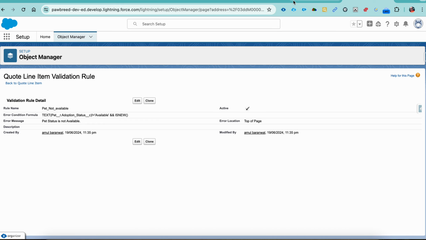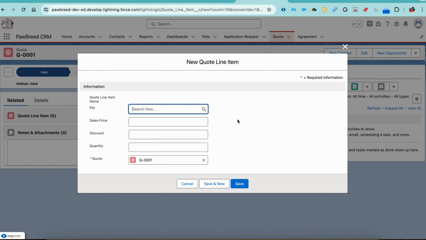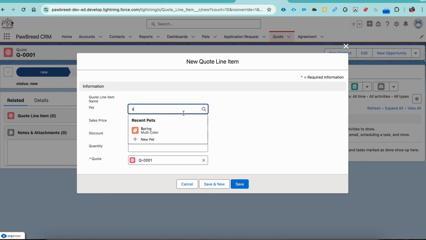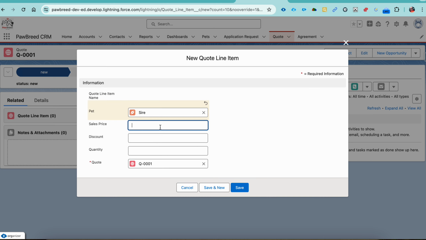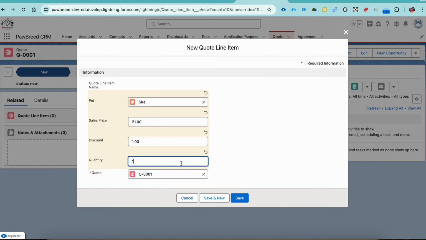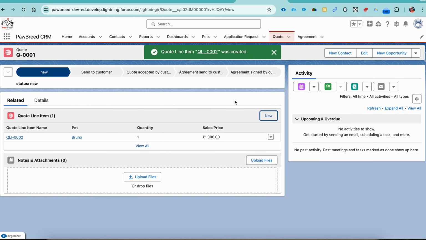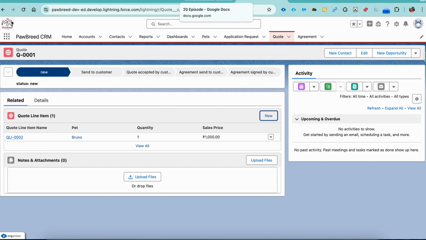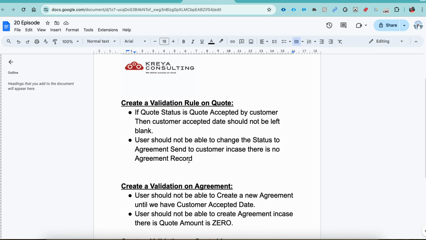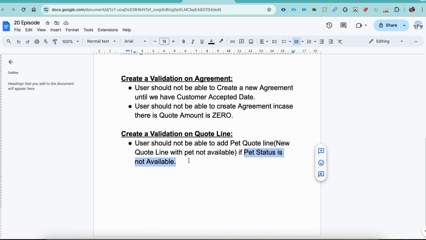Hit the save button. Now let's try to add this array here. You see I am getting an error called pet is not available. But if I choose any other called Bruno 10,000 or something, right, give a discount and hit save button, I can easily go ahead and add to the quote actually. So now this is what I would like to achieve with my validation rule here. So we have successfully created this validation in terms of enhancement. Thanks once again. Thanks for joining. Stay tuned for the next episode.